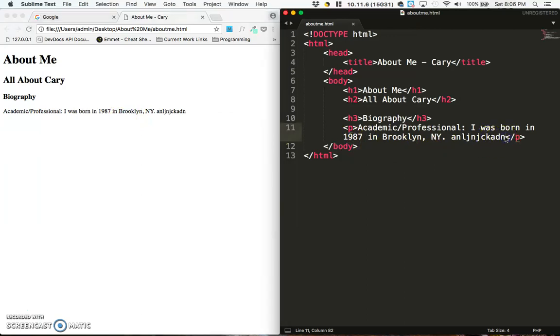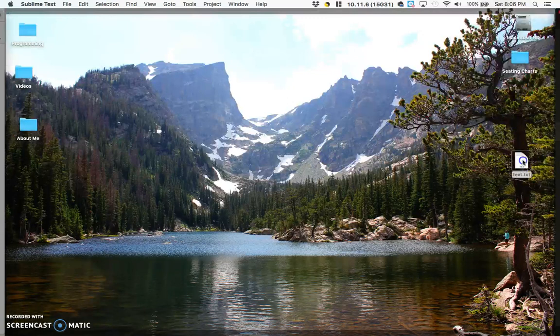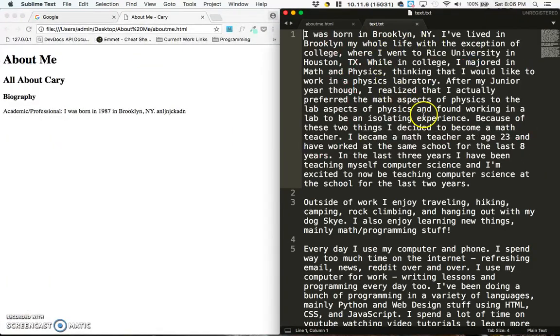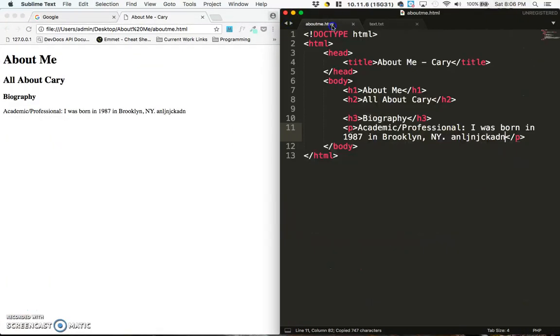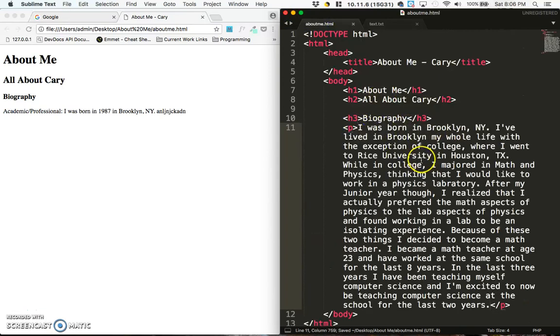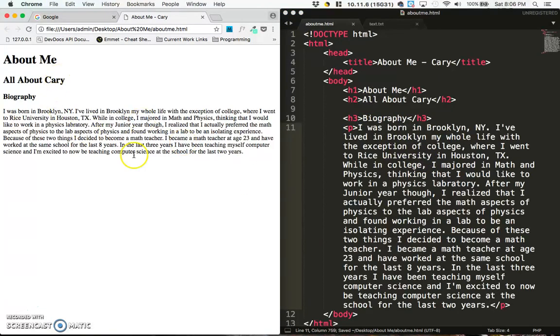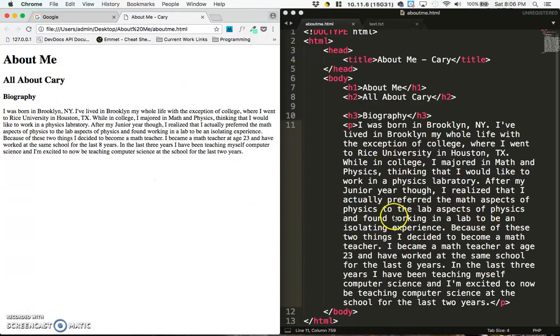So I thought it'd be boring for you guys to watch me write this, so I actually wrote the text myself before. So I'm going to open the text up in a different window, and I'll copy in my professional paragraph. So I'll save it, and I'll refresh it, and you can see that my paragraph is right here.